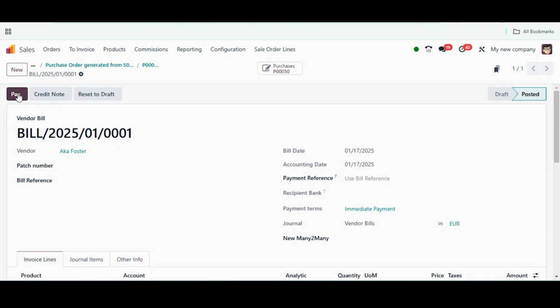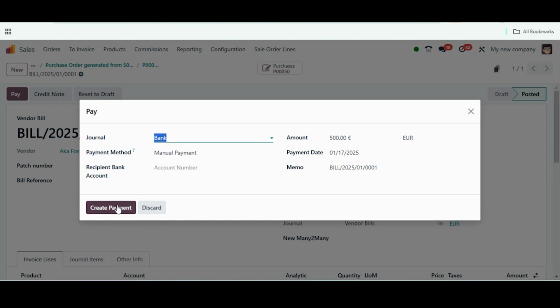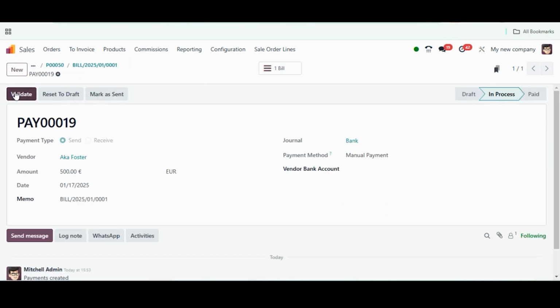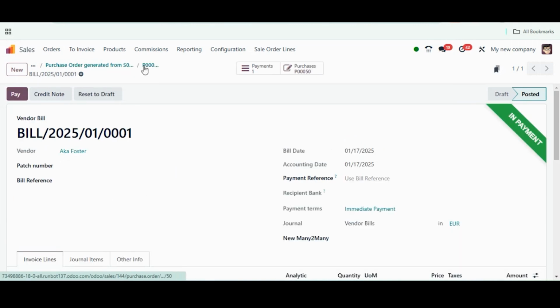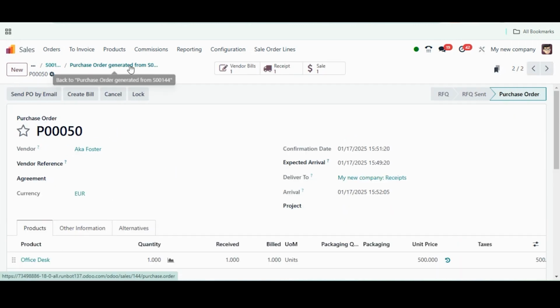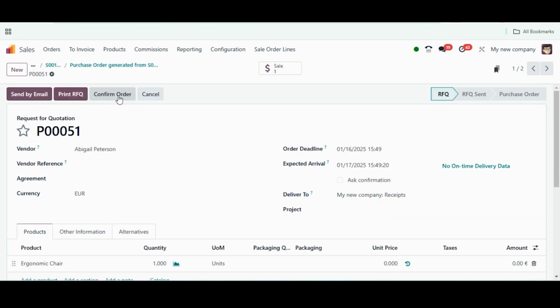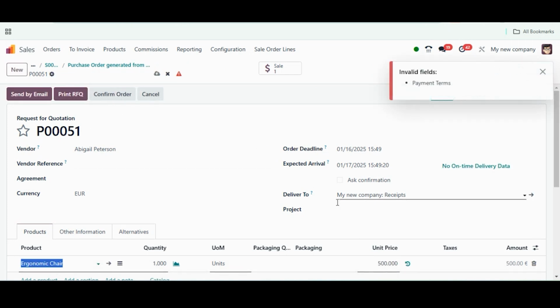Next, we just need to pay the bill. So we'll just click on pay, and here the payment for this would be created. So here is the payment smart button. We can simply click on that, and the bill can be validated. So moving back to our purchase order, we have created the bill. We have taken the goods into our inventory. So the similar action needs to be performed for our second purchase order. So we'll quickly open it, adding the unit price. We will just confirm our purchase order.